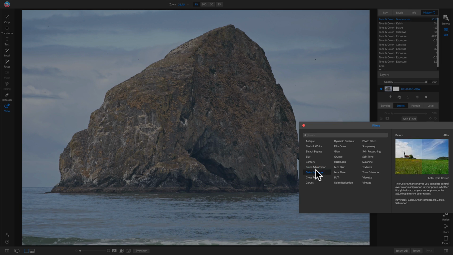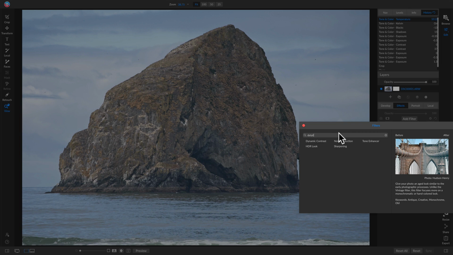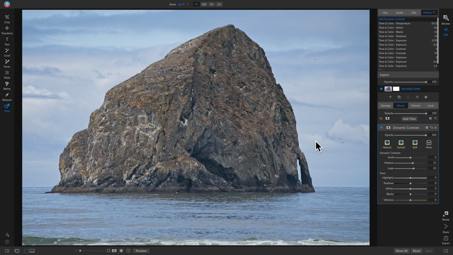Another cool thing is you can actually search for filters with keywords. So let's say I'm in filters and I want to apply a filter that adds detail. I can just type in detail, and now I have all of these different filters that will allow me to apply detail to my photo. Well, let's actually add this dynamic contrast filter here. So now we've added that dynamic contrast filter to our image. So if I turn this filter off and on, you can see it's applying a nice bit of detail to our photo.